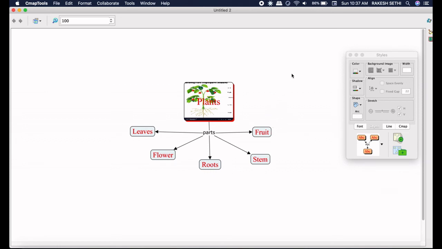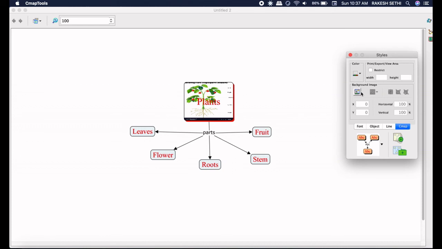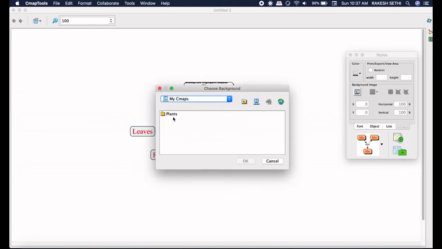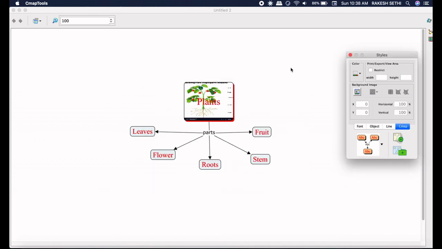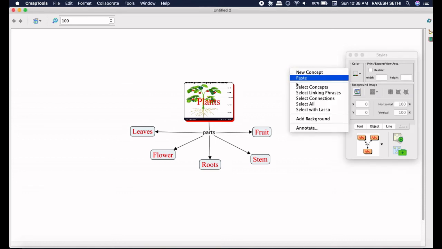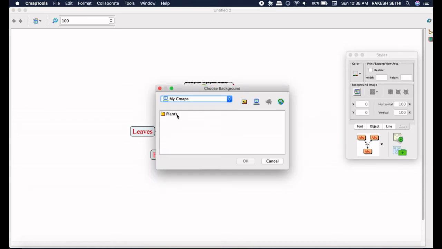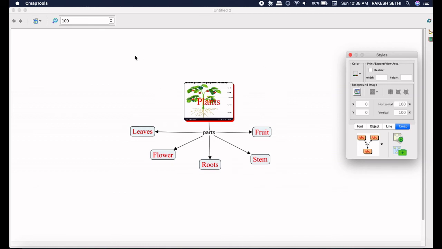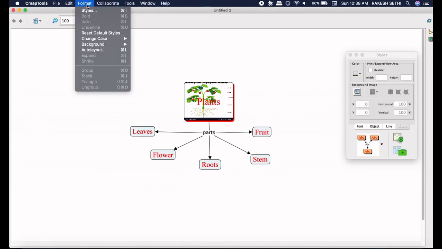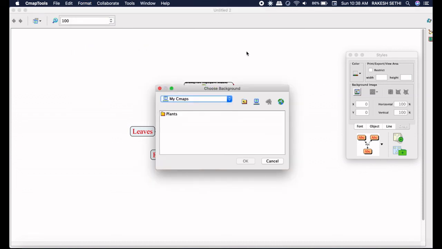Now if I want to insert an image in the background of my CMap, the only thing I have to do is click on CMap and then click on this background image. Then I can insert an image from anywhere in my views window where I have saved some image, or there is another way to insert an image. Right click and then add background. So if you already have an image saved here in the views window, it can be inserted in the background. The third way is go to format and click on background and then add image. So with these three things, I can insert an image in the background of my CMap.